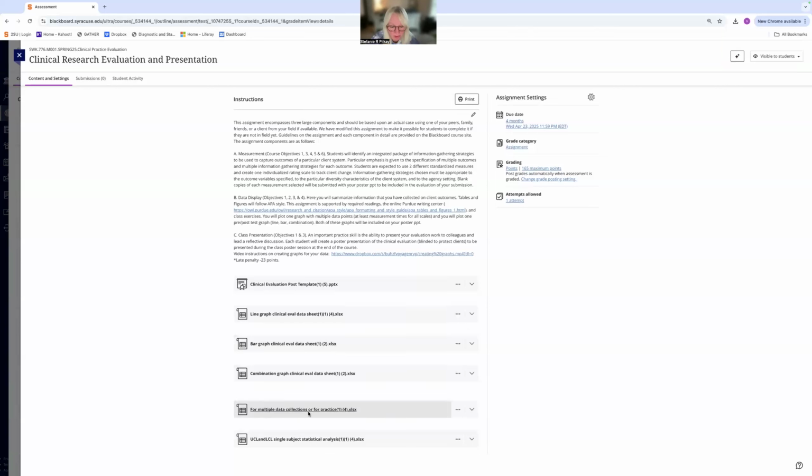The multiple data collections, it's labeled for practice, but you have to do it now. So you will do this plot, and then you will pick one of these other 3, and both of those graphs will be included on your poster PowerPoint slide. The example of the PowerPoint poster template is here. You can format it however you want, but I do have information written in there so you know what's required.